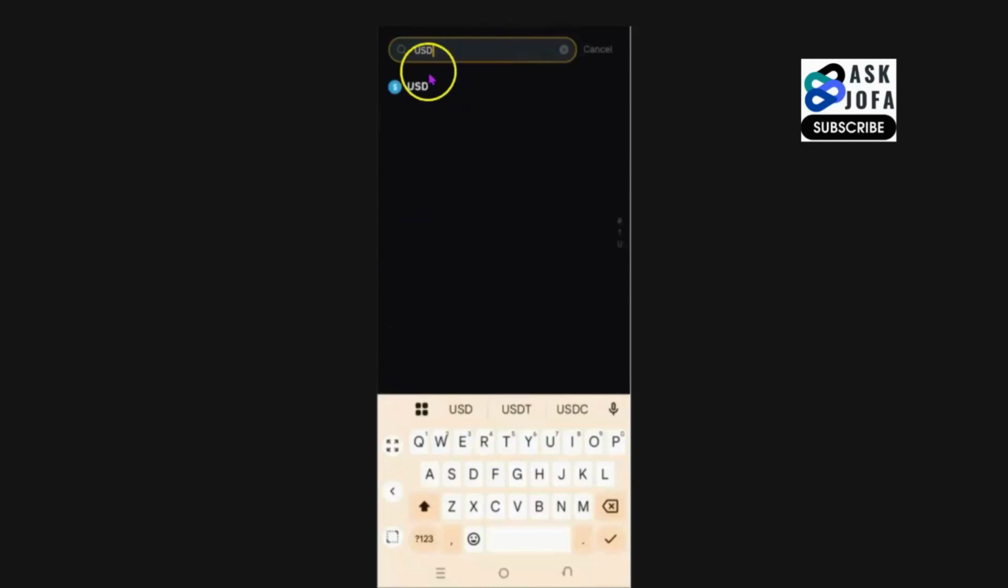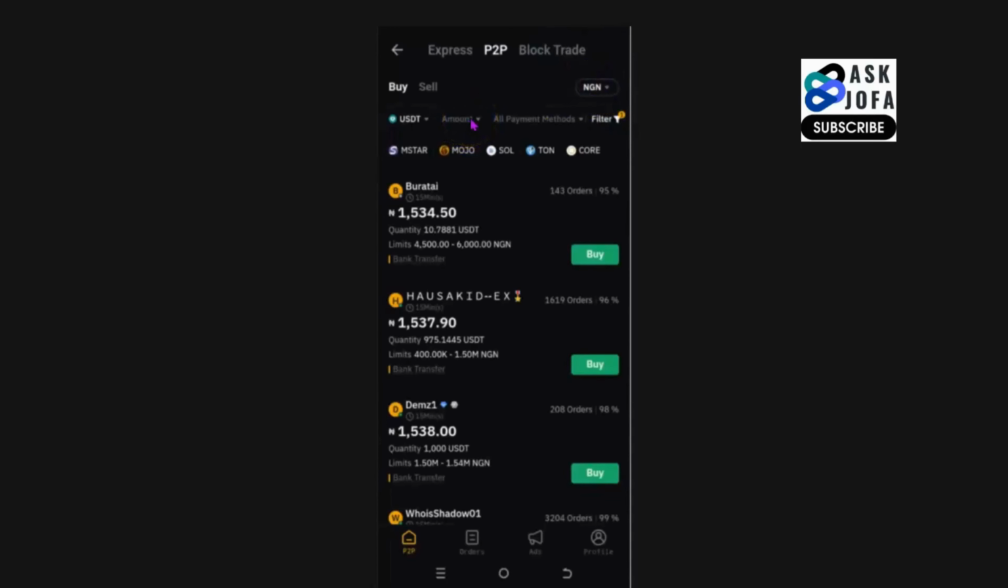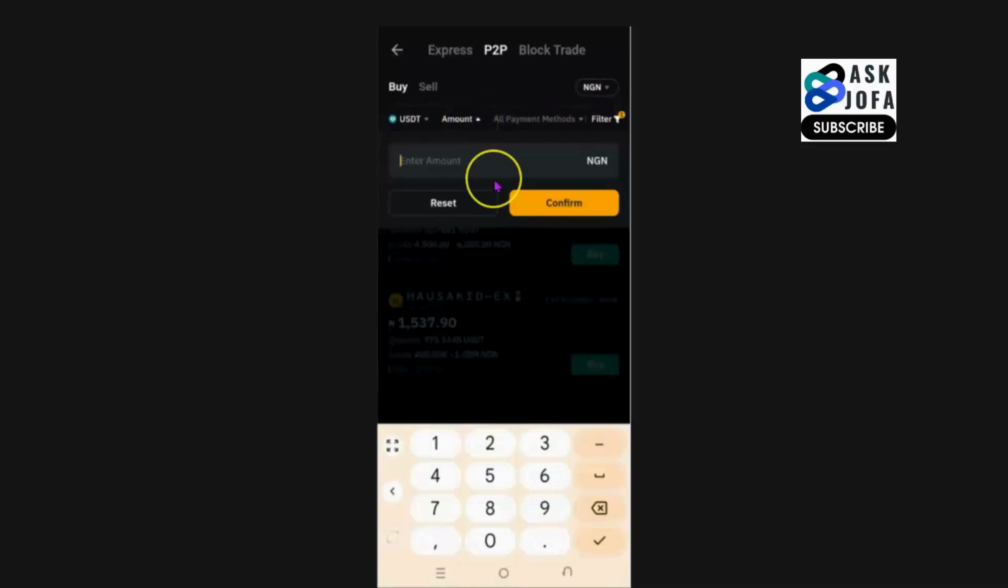The next thing you need to set up is the amount you want to buy in the currency in your country and your payment method. You first of all set the amount. You know the amount in your currency you want to buy. You tap amount. You just type the amount in the currency in your country that you want to buy. Then you click confirm.